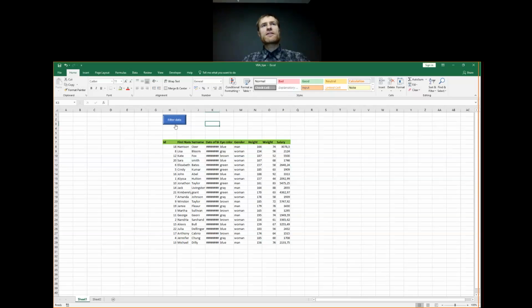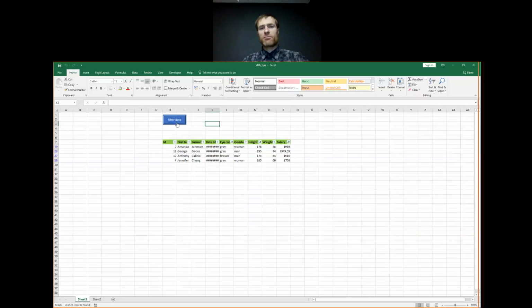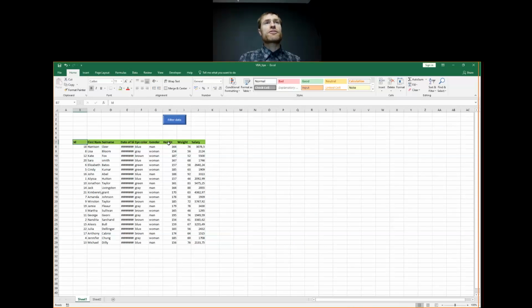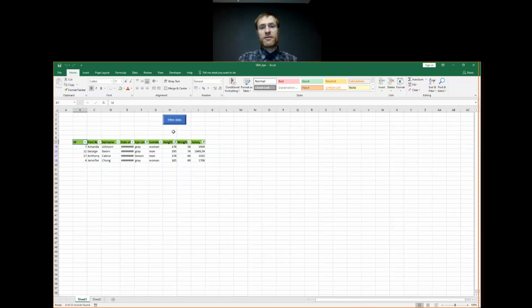So now look, if I click Filter data, it works. The table is filtered. So it was quite easy to define. Of course, once again, it doesn't matter where the table is located. So I'm removing the filter, copying that table, cutting and pasting it somewhere else on that sheet, and once again, when I click the Filter data button, it's filtered.